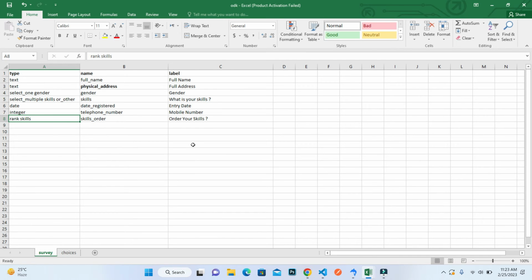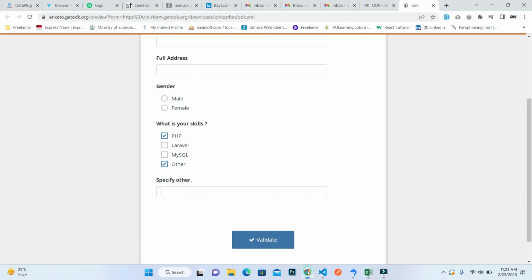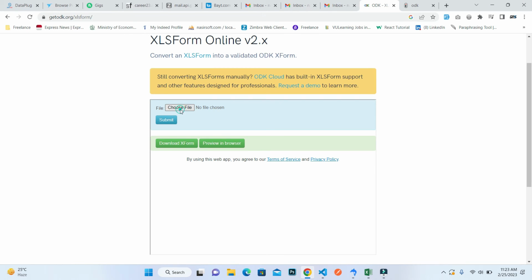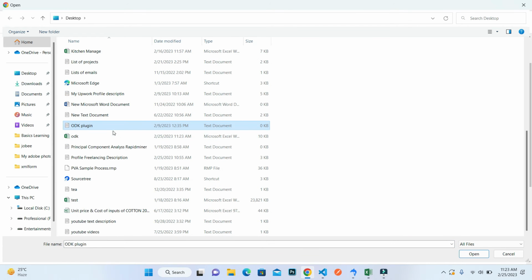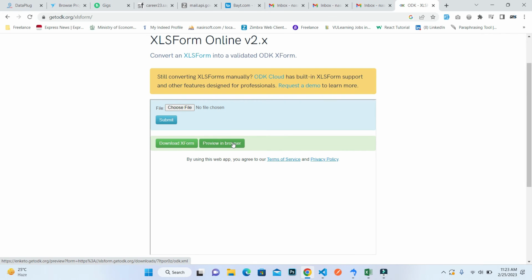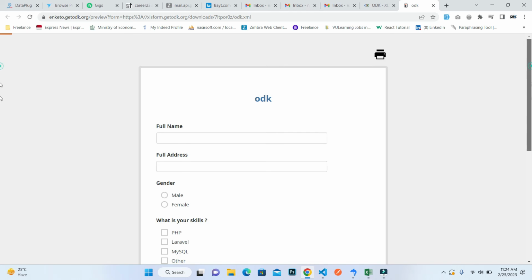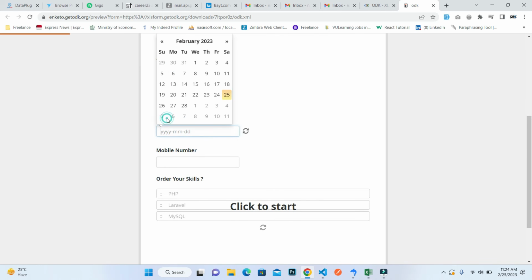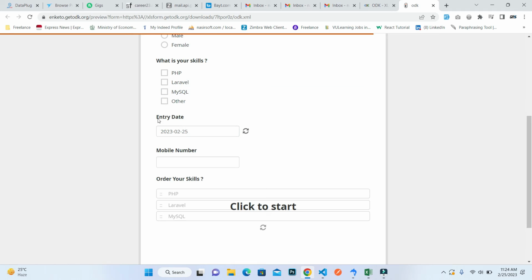Save the file, okay, and repeat the same step. Go to the browser, resubmit the file, and after resubmitting the file, you will see the three new things, that is adding date, integer values, and the order list. Okay, after some seconds, preview in the browser. The form is basically reloading, and after reloading the form, go down, and here you can see the entry date. Through this, you can add a date. Perfect.